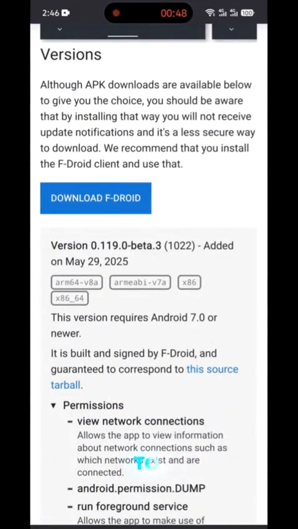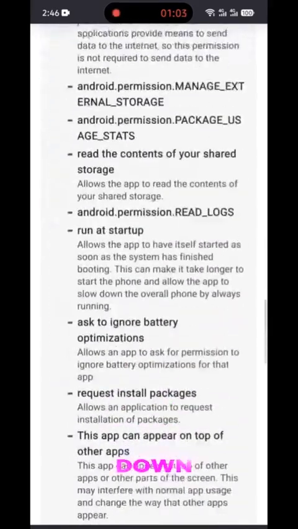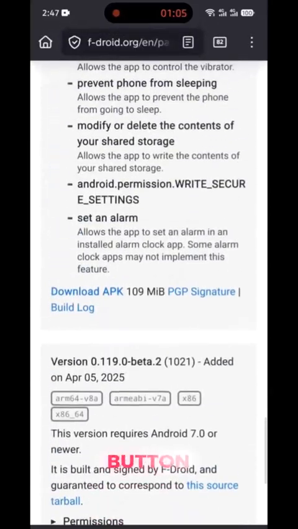This is for you to download F-Droid. You don't have to, but if you want, you can download it. Then right next to it, you'll see the version of Termux. Now this is the version of Termux, version 0.1.19.0, right? So scroll down, then you'll find the download button. Click on that to download.